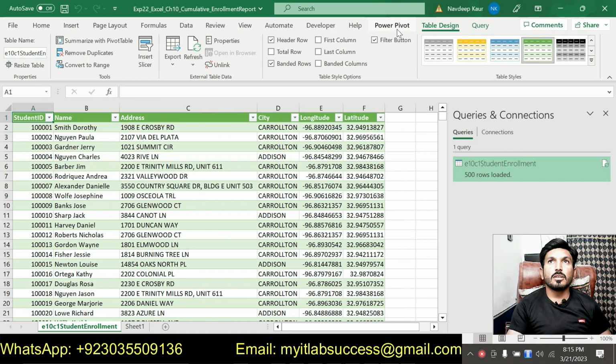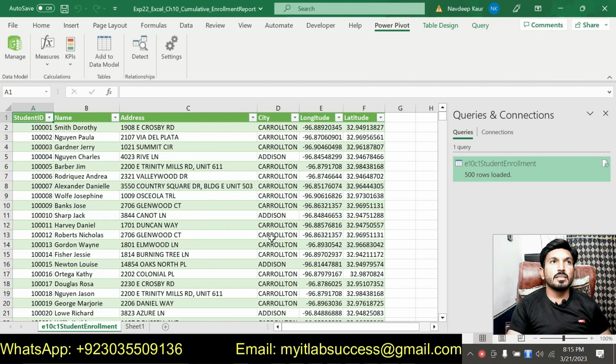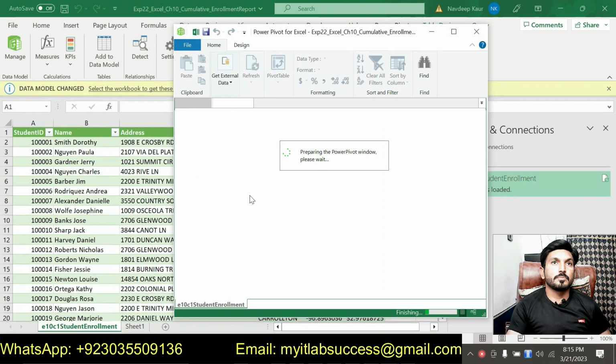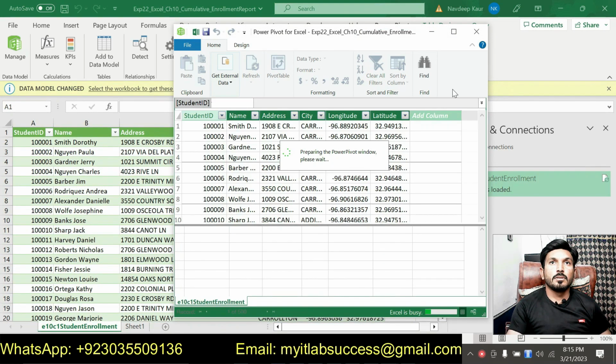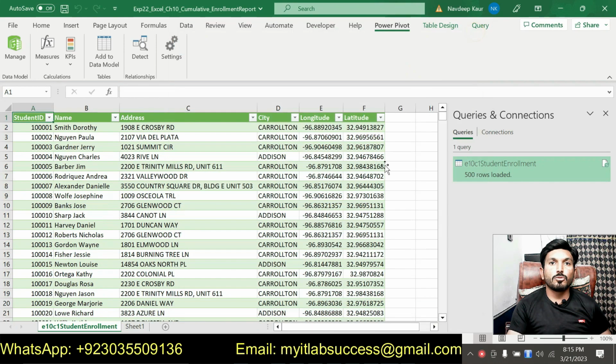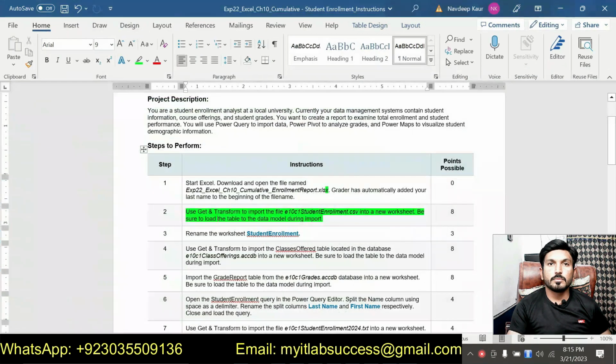For this we will click on power pivot, and click on add to the data model. So this will be added to the data model. We are done with step number 2. Let's move to step number 3 now.